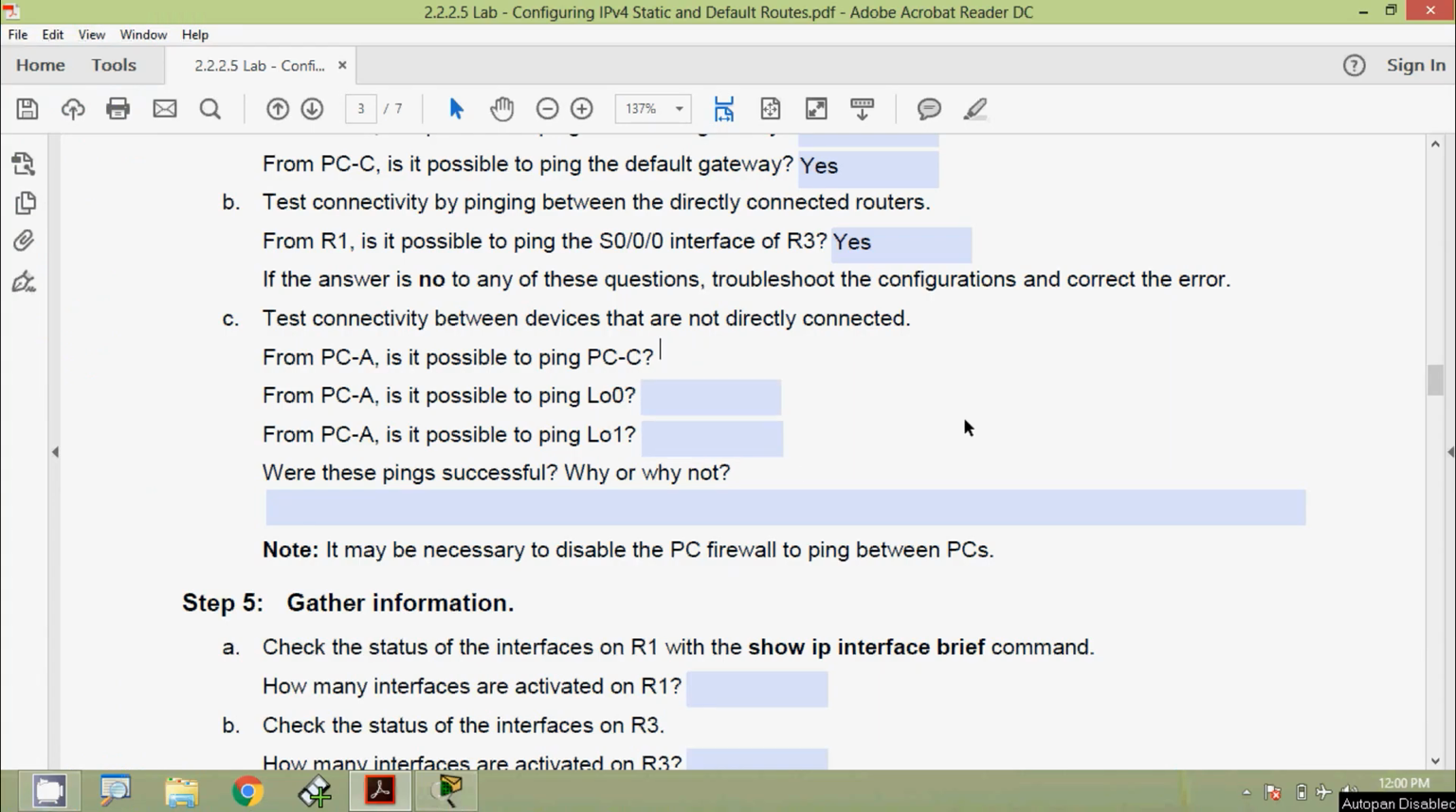So here the result is no. Here also no. Here also no. Were these pings successful? Why or why not? So here we have seen these pings were unsuccessful. Here itself they mentioned not directly connected. That means these networks are remote networks, so it is not going to communicate. It's possible only after configuring static routing or dynamic routing.